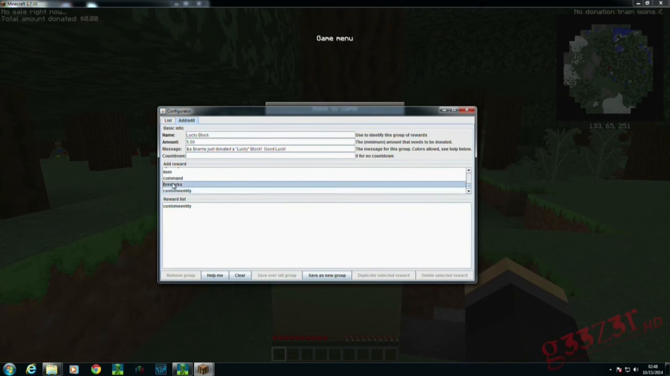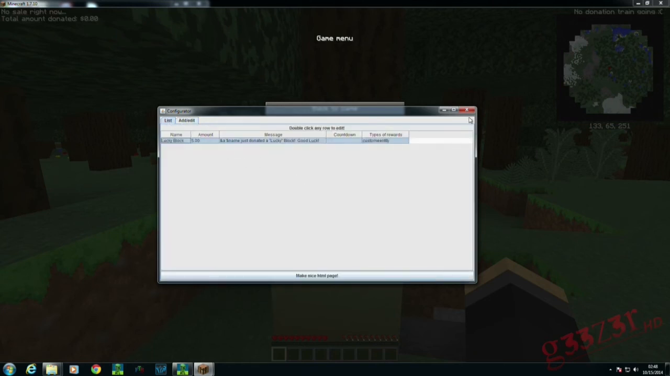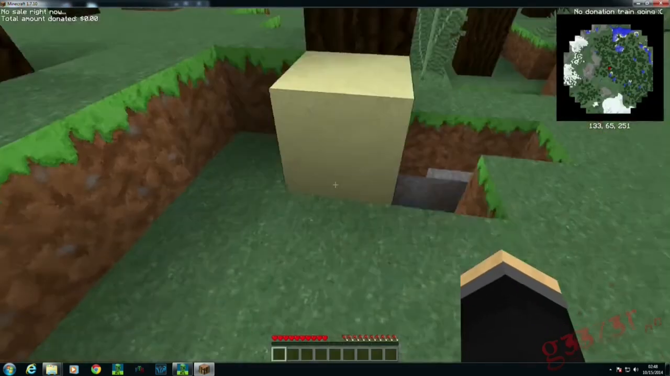You can add some other things. If you want to add fireworks, you can. You can add some music. I just do the custom entity. And then we're going to click save as new group. And we're done. So now we go back to list. There we are. We can close that window. We're going to go back to game.